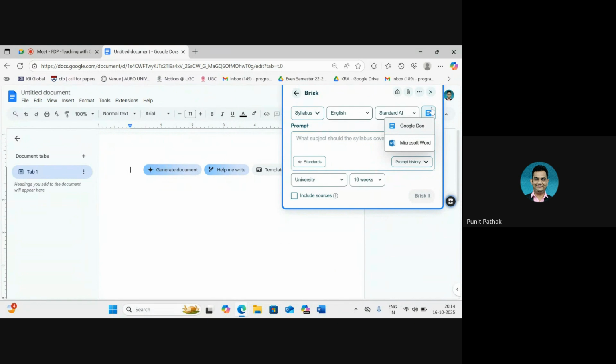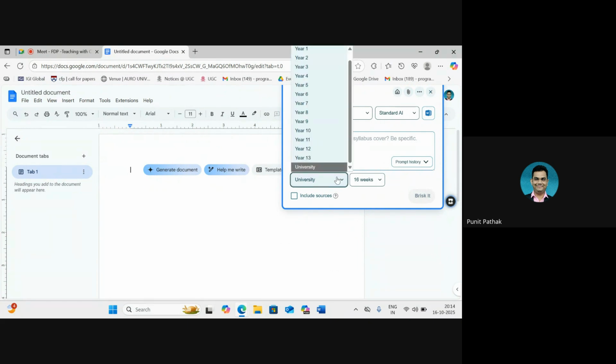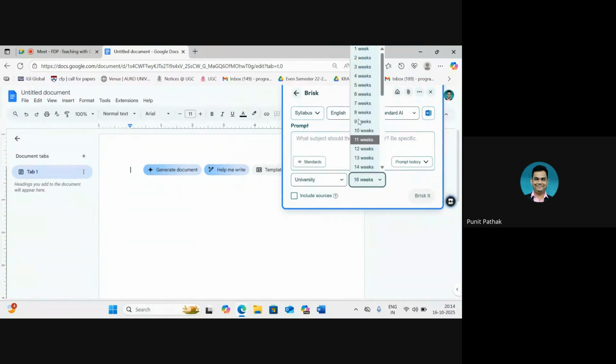Then this is the format by means of which I can get an output. This is something they've added recently. Earlier, it only used to work with Google Docs. So when it started out, we had to keep a Google Doc window open, or at least the email ID open for it to work properly. But I think now they've started supporting Microsoft Word also. So let's look at that. We'll try that out first. Then we have to select our target learner level or the target audience. Let's say university. I can now select the duration of the course which I want to create.